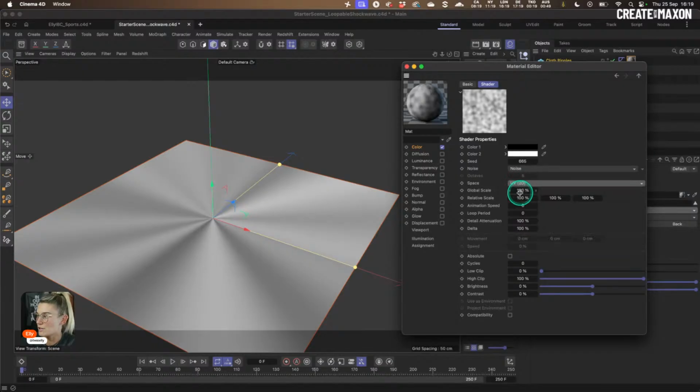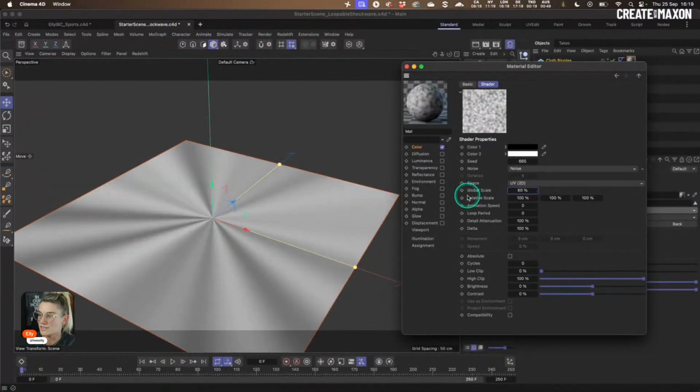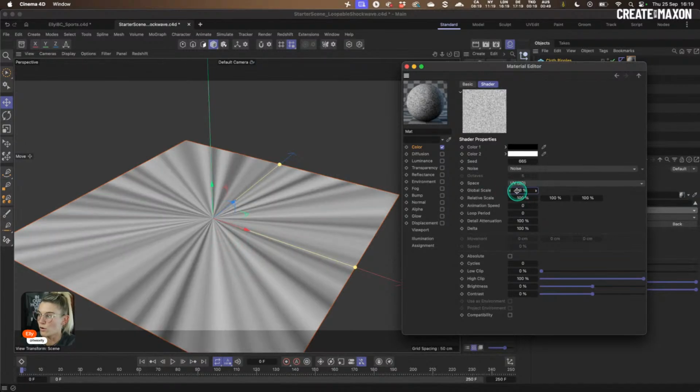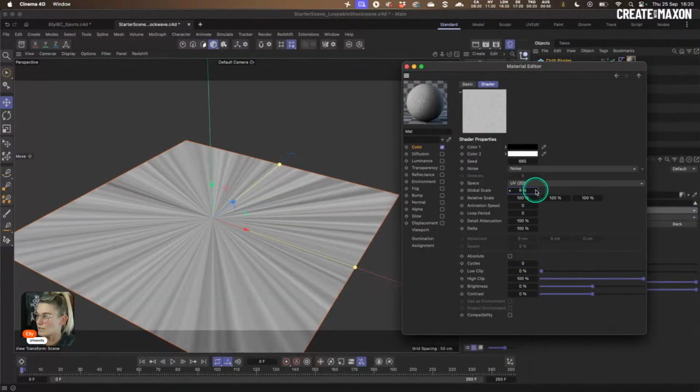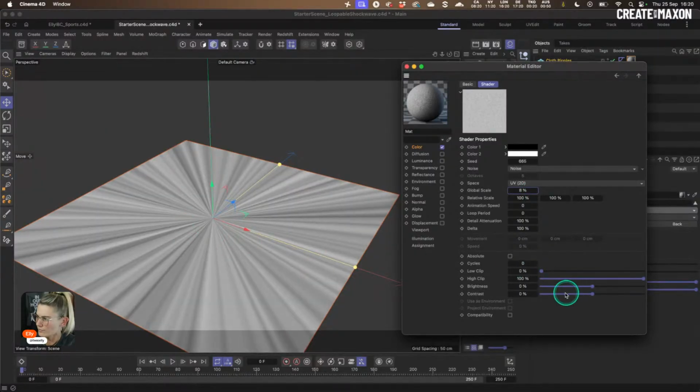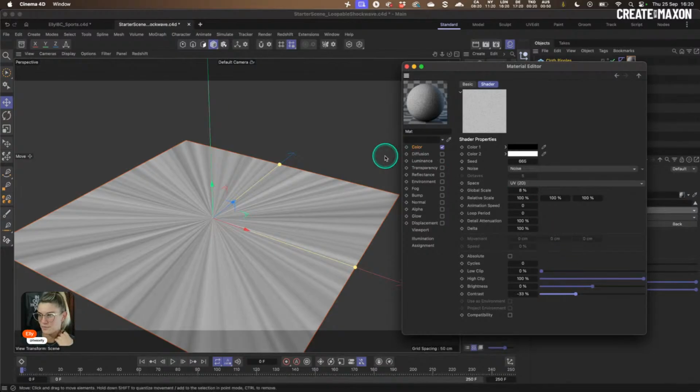First of all, we want to make sure our space is set to UV2D. And then our global scale, as I pull this down, you'll start to see how this is going to look more and more like cloth ripples. So maybe we'll go to something like 8. And then maybe we'll just reduce this contrast a little.